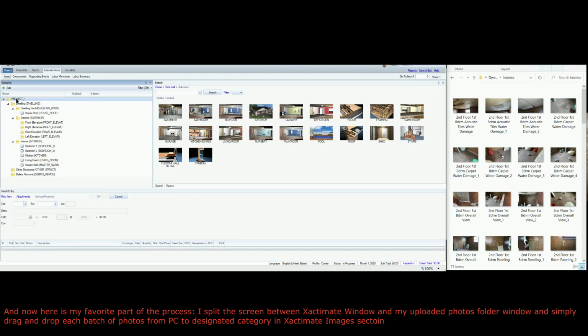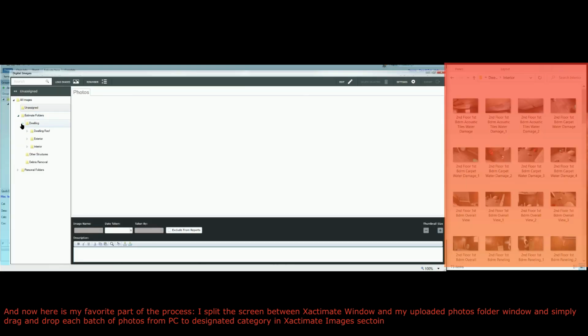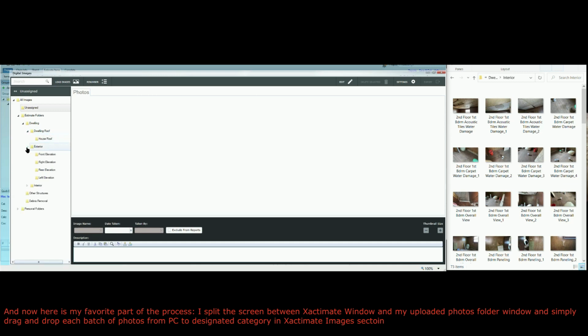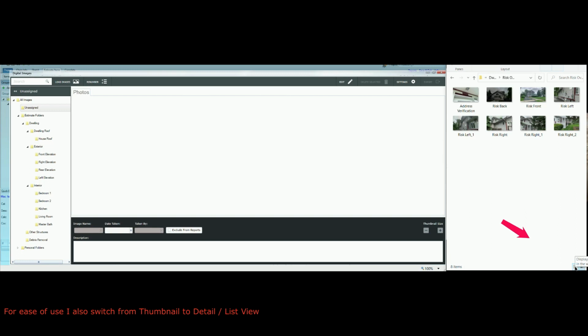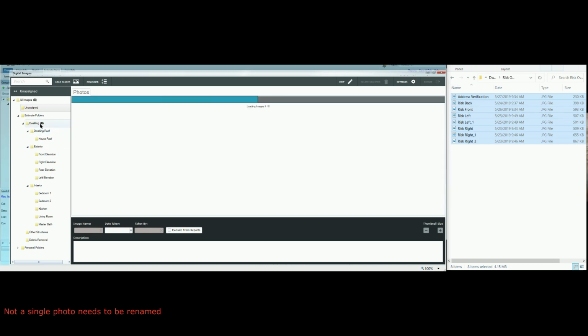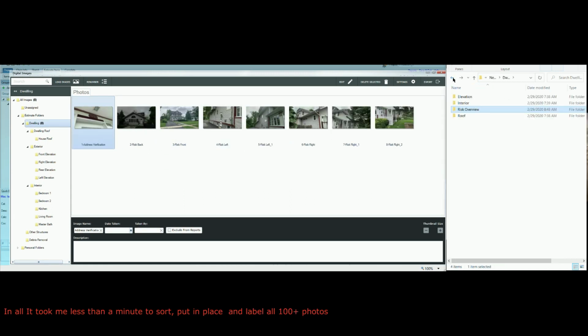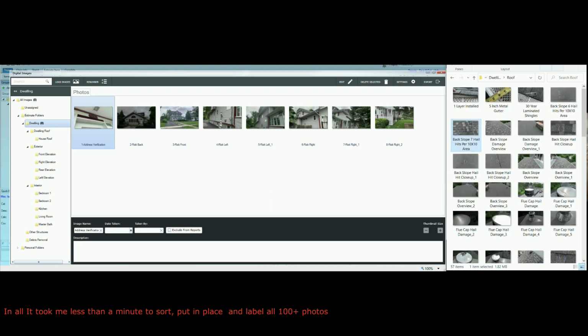And now, here is my favorite part of the whole process. I split the screen between the Xactimate window and my uploaded photos folder window and simply drag and drop each batch of photos from my PC to the designated categories in the Xactimate images section. For ease of use, I also switch from thumbnails to the detail list view. Not a single photo needs to be renamed. In all, it took me less than a minute to sort, put in place, and label all 100 plus photos.